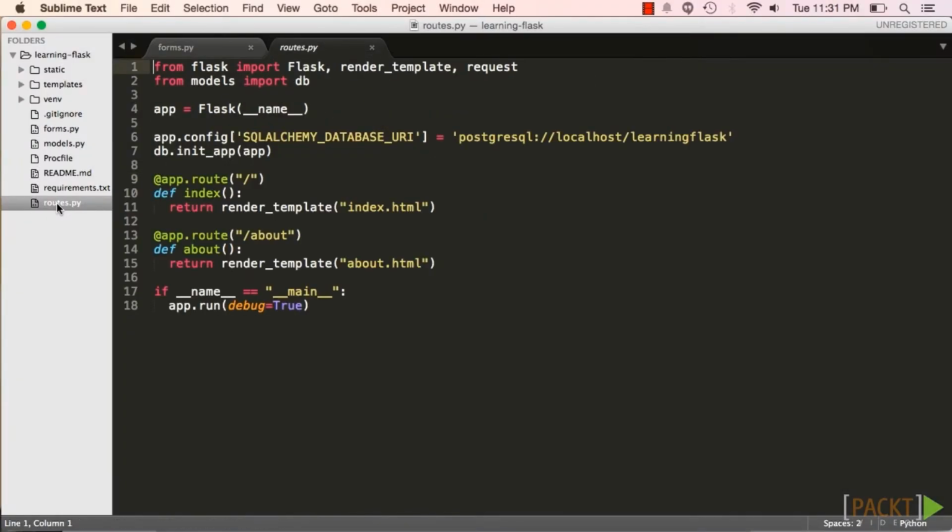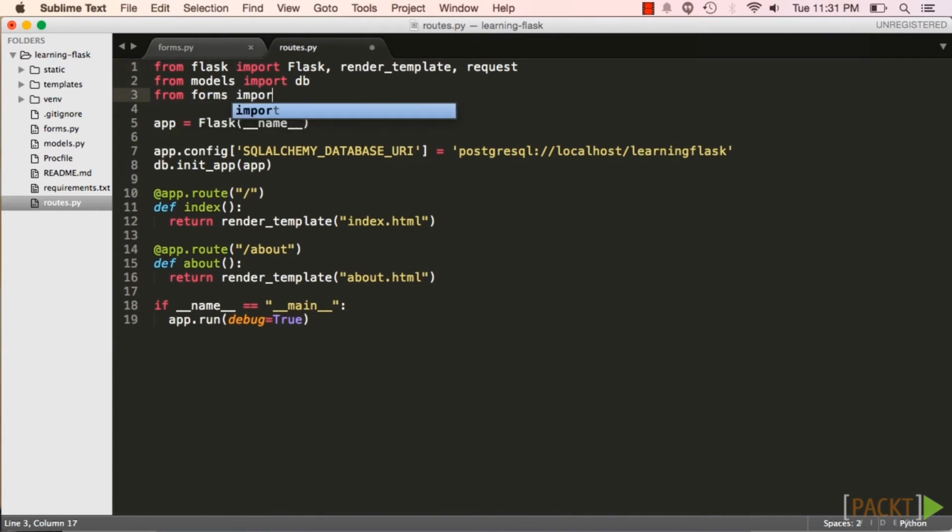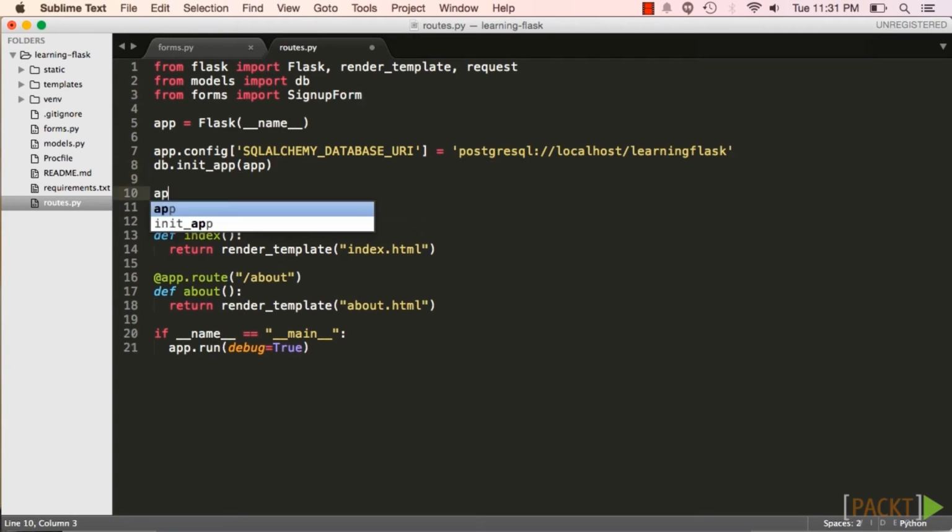Open up routes.py and import the newly created form. So from forms, import SignupForm. Next, configure the form to protect against a security exploit called cross-site request forgery, or CSRF. You can Google CSRF to learn more about this. Type app.secret_key equals "development-key". Here I define a secret key that Flask-WTF can use to generate secure forms.